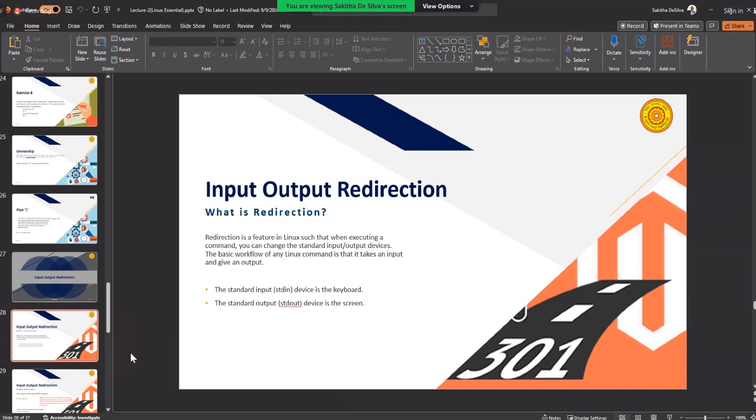In that script, you perform some command, then you want to get that command output to a file. Let's say you have created a hundred user accounts. You want to get the created user IDs into a file to share with someone. For that kind of thing, you want to get that command output to a file. For those kinds of things, we use input output redirection.